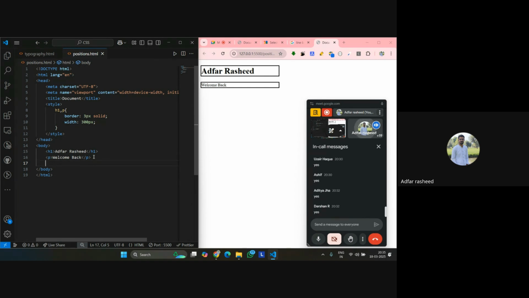But what if I want to scramble it? I want to change the position of this P tag and put it here. Change the position of Adfar Rashid, put it here, and so on and so forth. How do we do that? We can do that with the help of a property, and that property is called CSS position. Any element's position can be changed. It can be kept at any place in the web application depending on what position type it uses and how we are manipulating the position of an element.